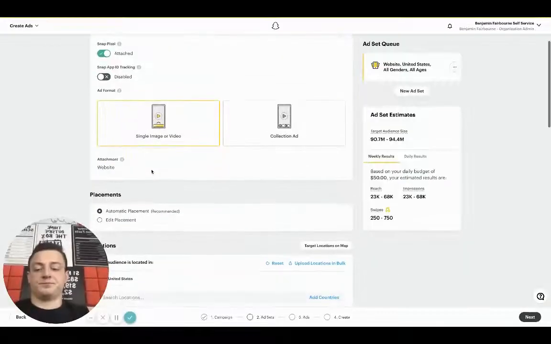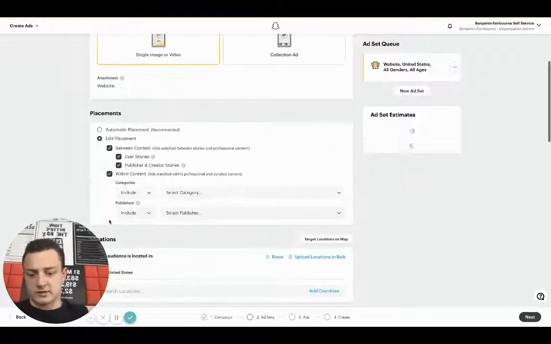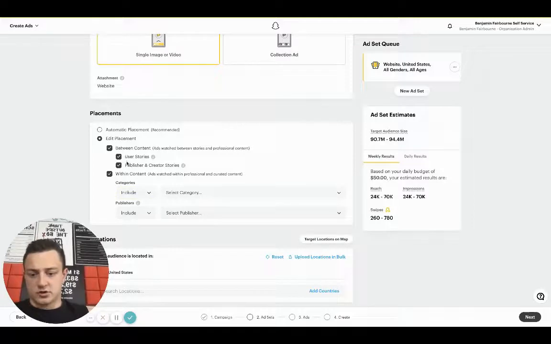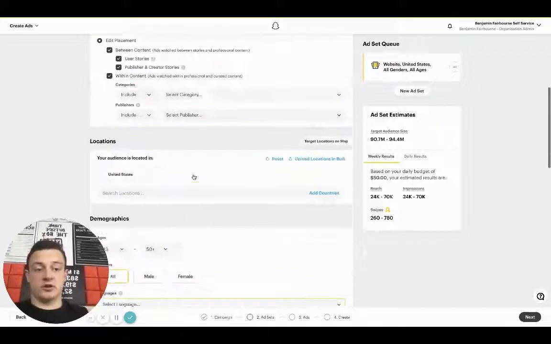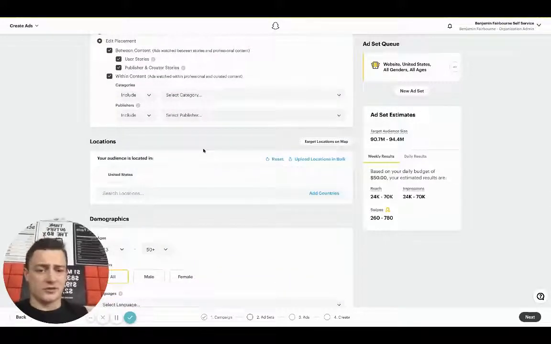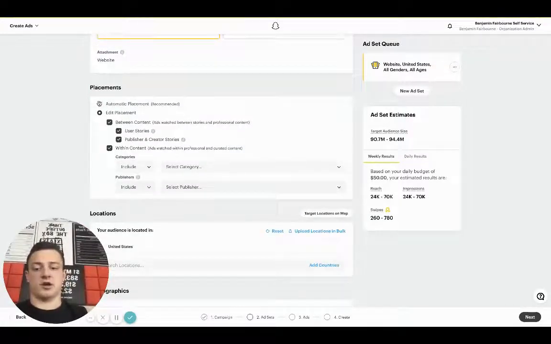But here's the thing: automatic placement recommended, edit the placements. You can see what happens here when we do this, okay? User stories. I remember I ran Snapchat ads once and was very profitable with doing sweepstakes, but this is another angle you can do. And remember, you can always promote any offer you want to do. Offers that work always is health, wealth, and love. This is the love niche we're talking about right now, okay?